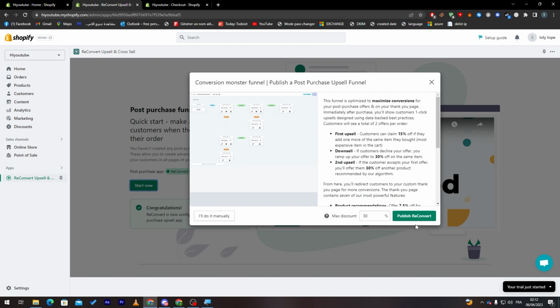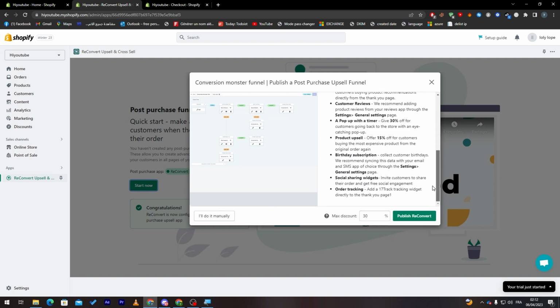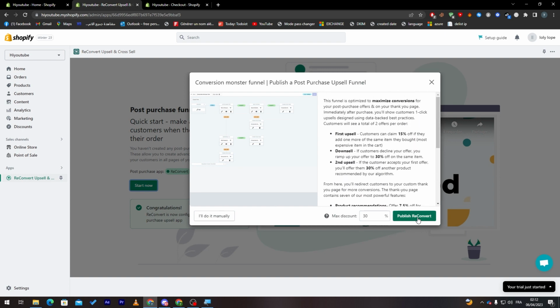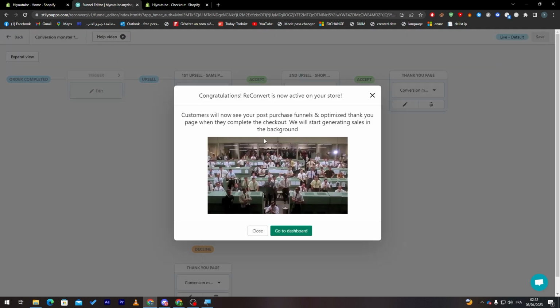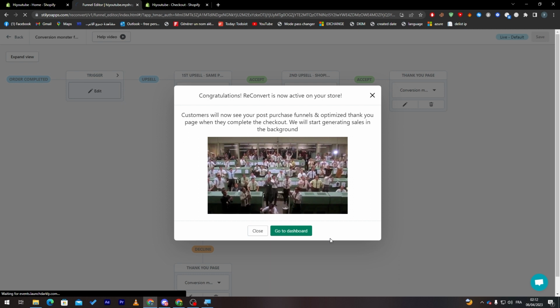Now start now, and as you can see, you can do it manually or publish ReConvert. So let's publish ReConvert. Max discount will be 30%. So first upsell customers can claim 15% off, and the second ones have 25, and the third ones have 35. So now we can go to the dashboard to actually edit everything.